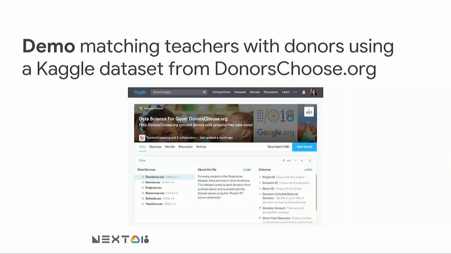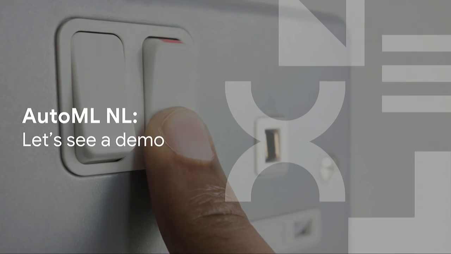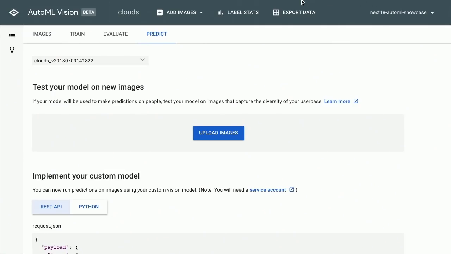So this data set includes data from Donors Choose, and what they do is they match teachers with donors. So teachers that are looking for resources for their classroom will create need requests. They have volunteers manually categorizing those requests, and then they use those categories to route the requests to relevant donors who are interested in donating to the project. So they posted this data set to Kaggle to see if the community of data scientists and machine learning experts could build them an automated solution. So I thought I would try it out with AutoML Natural Language. So let's go to the demo.